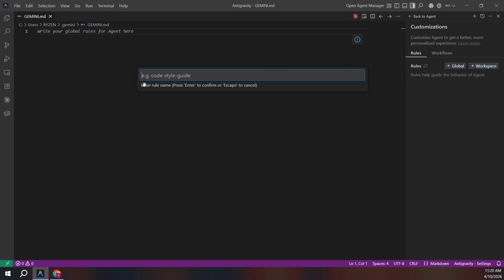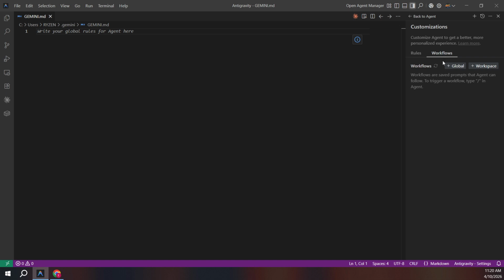Next, move to the workflows section. Workflows are saved prompts the agent can follow step by step so you don't have to rewrite the same instructions. To trigger a workflow inside the agent, type a / and pick the workflow from the list. Give each workflow a clear name and include any variables the agent should request, like audience, format, or length, to reduce back and forth. Again, decide where a workflow belongs by using plus global or plus workspace.